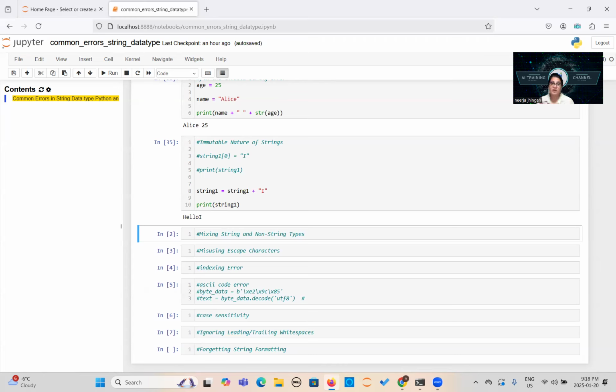So far you have learned the most common errors that occur. Immutable: you cannot assign any new value to your existing string at the index position. Second, you cannot concat using append or any other method. You need to use the plus operator.